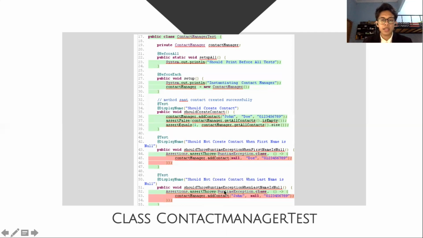The second test case checks whether the contact creation fails when we enter the first name as null. We are asserting that the addContact method throws a runtime exception. We can assert the exception using the assertThrows method from the Assertions class.